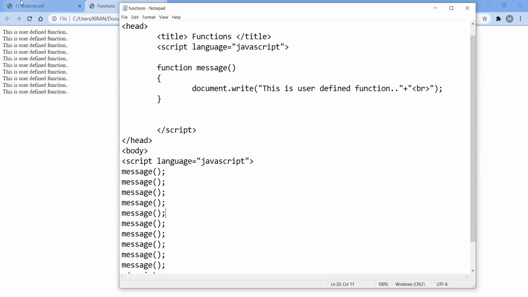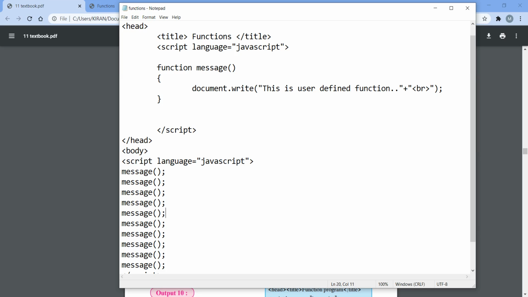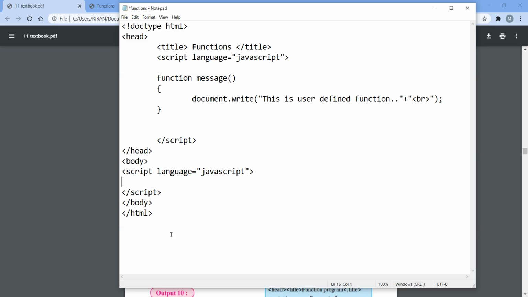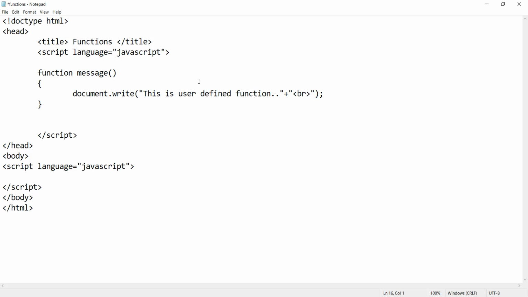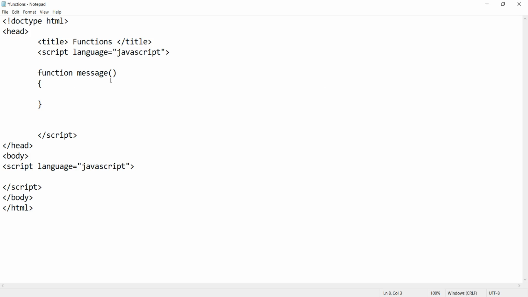Now the next concept is, see here, there are two arguments that are passed, not just two, but we can pass any number of values while creating a function. What is the use of these values that we are going to pass in this function? Let's see with an example. I will create one more function, a function for addition of two numbers.